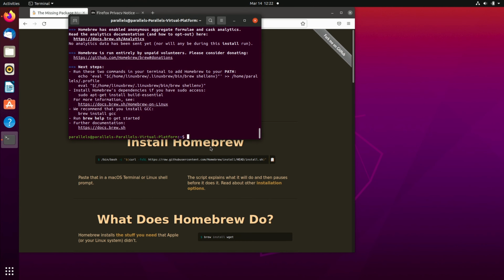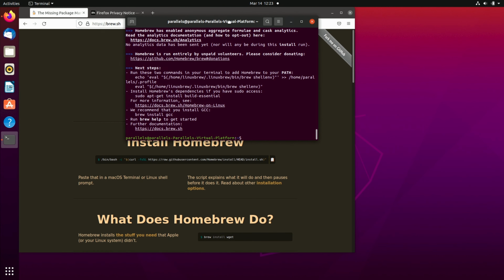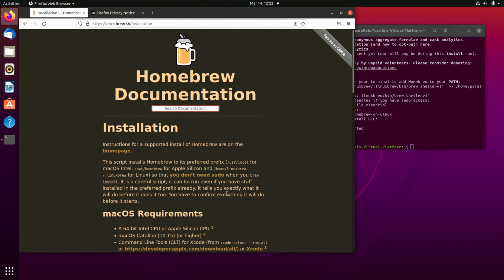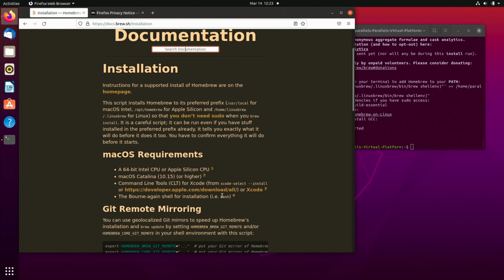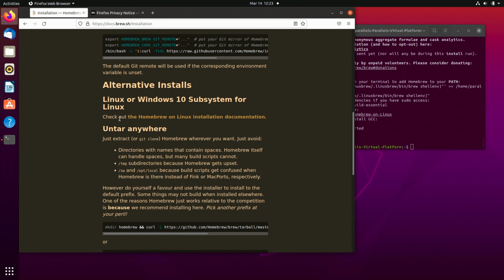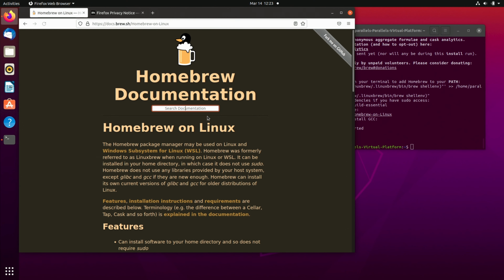Okay, so now Brew is installed, but since we're using Linux and not Mac, we have a few more steps to do. We can click on the installation documentation. We can scroll down to Linux. As you can see, it says check out Homebrew on Linux installation documentation.